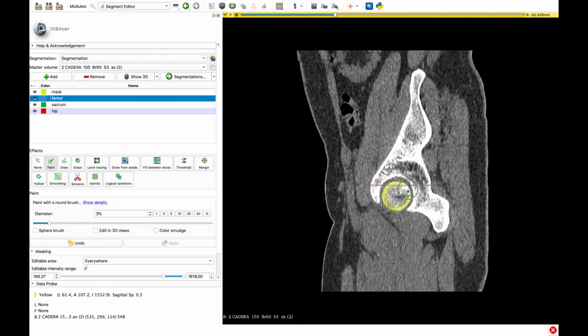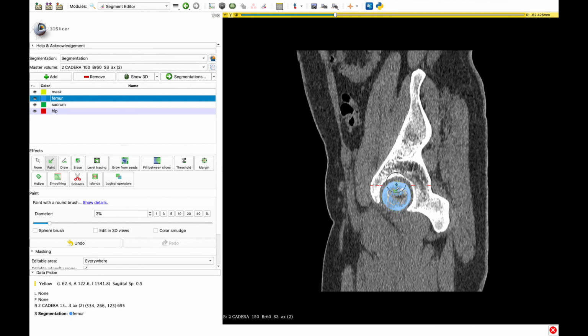And you can actually see the slice we just painted in the red section. It's going right there through the very top of the femoral head.